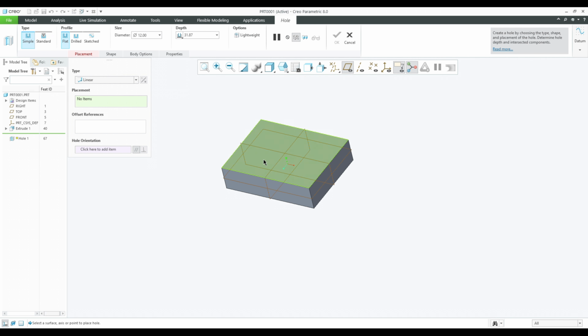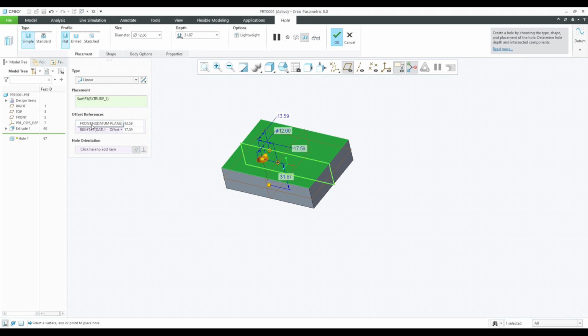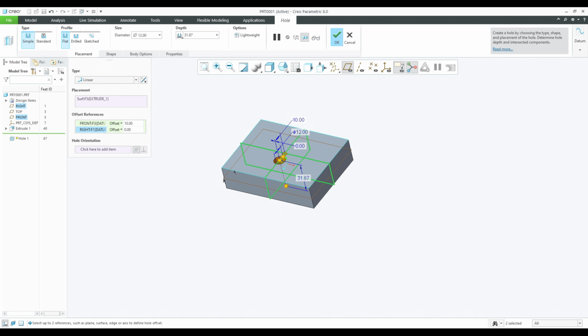Select the surface on which the hole needs to be placed. Once you select the surface, you will get two different red dots. Both the red dots are used to constrain the dimensions in the x and y axis. So I'm assigning this red dot to this particular plane and this red dot to this vertical plane. The offset distance from the front plane I'm considering as 10. Offset from the right plane I'm considering as 20.